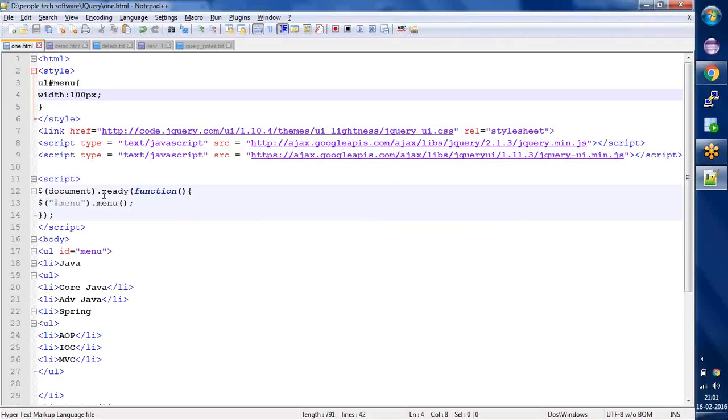Is this clear? Okay. Even without jQuery we can design websites with CSS and HTML. Yes, but it takes a long time, right? Using jQuery, what is happening is you have given the complete pane to jQuery. Just by calling dot menu, internally jQuery calls everything. You don't have to worry much about it.